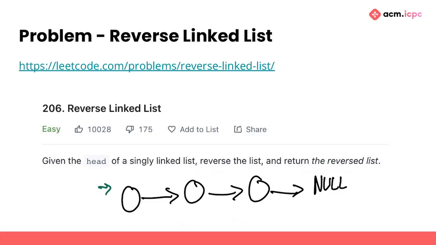I mean, we can traverse to the second to last node by checking whether the next of the next node is null. Okay. So we can stop there if that condition holds. Okay.